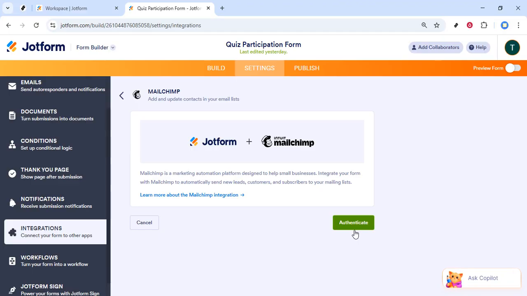data entry. If you encounter any issues or have questions, both Jotform and Mailchimp offer excellent support resources that can help you troubleshoot any problems. But for now, you're all set to take full advantage of this powerful integration.